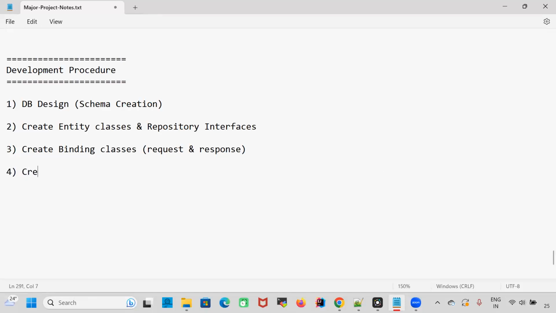Then after that, create constants and properties classes. This is a best practice. We should not use any hard-coded values. Any string literals we should not hard code.